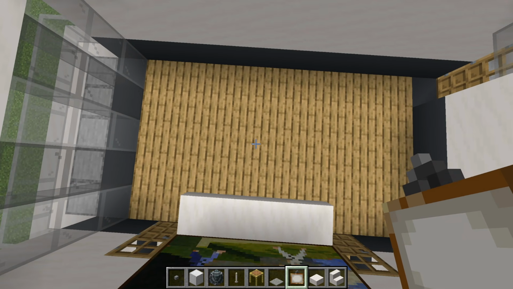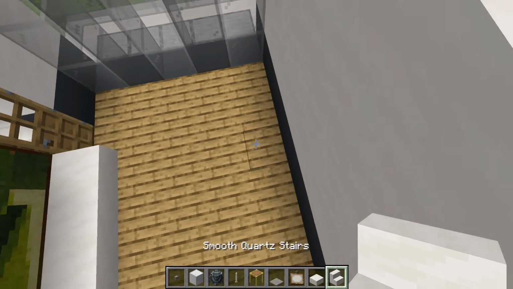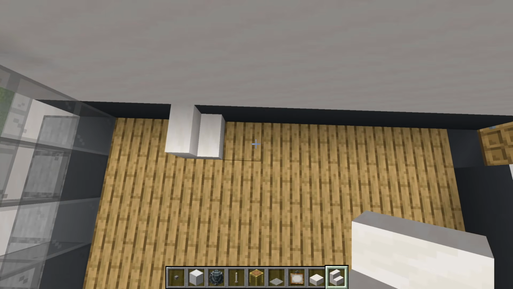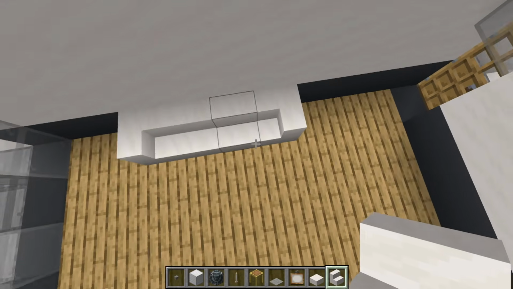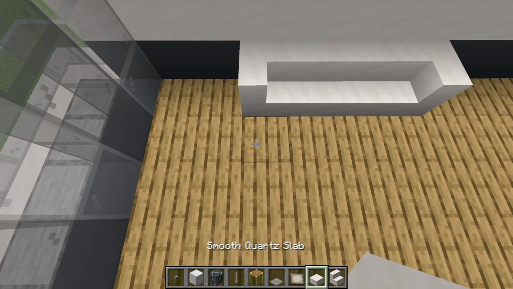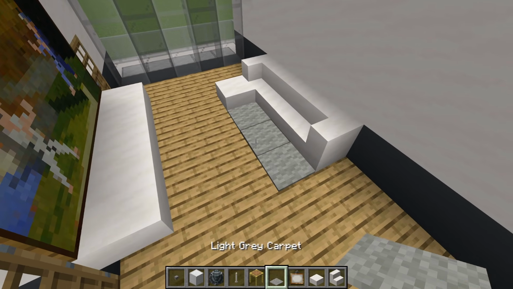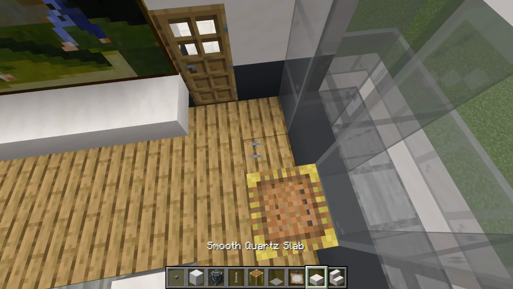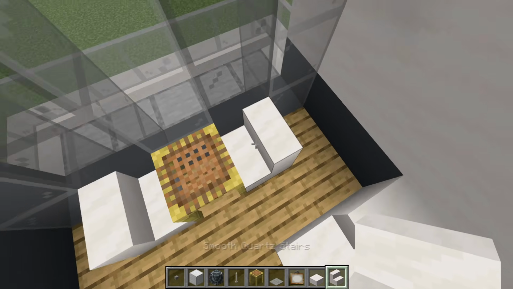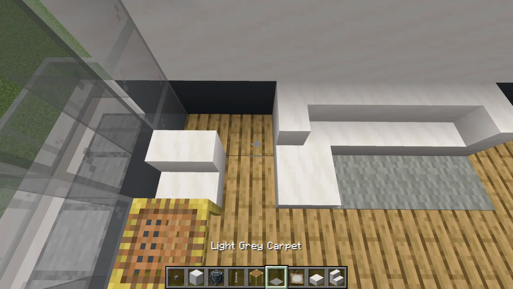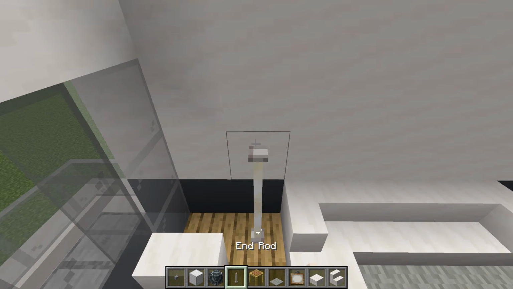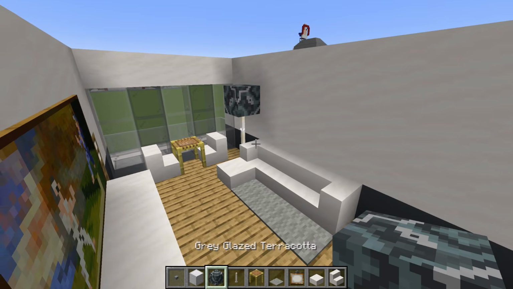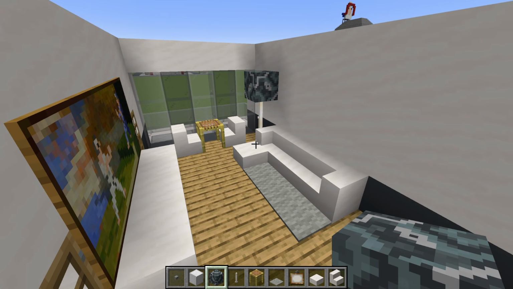On the wall opposite, we will place a sideways smooth quartz stairs, extend right 2, and then a sideways stair. We will then place a slab here, light grey carpet here. Against this window, a scaffolding here right in the middle, smooth quartz stair either side. We will then place 2 end rods on top of each other here with a grey glazed terracotta on top.